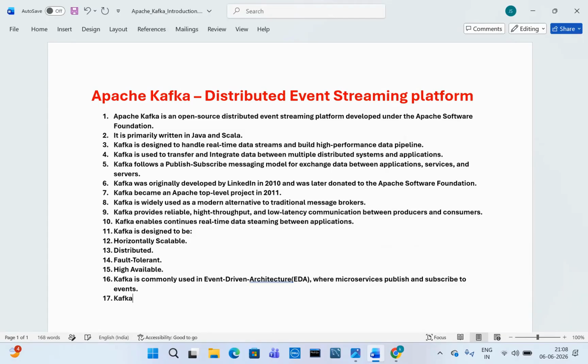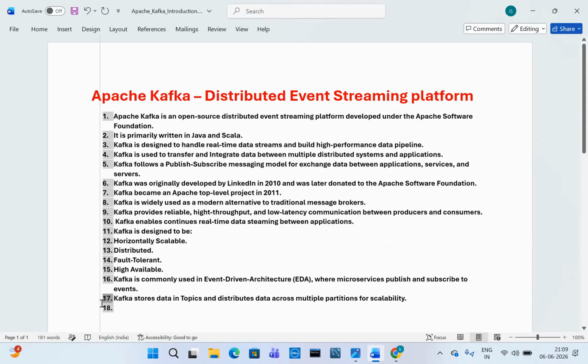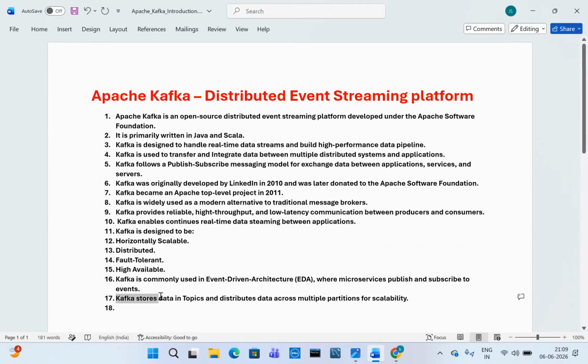Seventeenth point: Kafka stores data in topics and distributes data across multiple partitions for scalability.